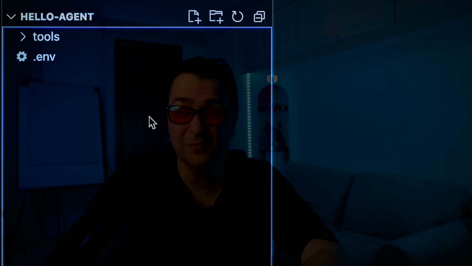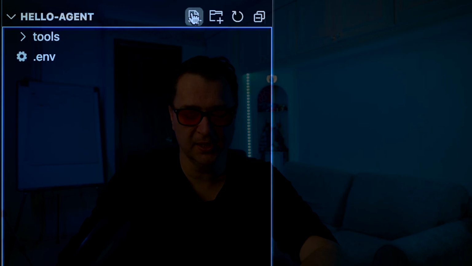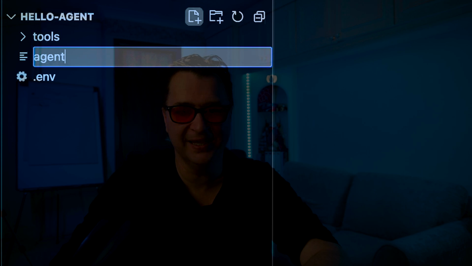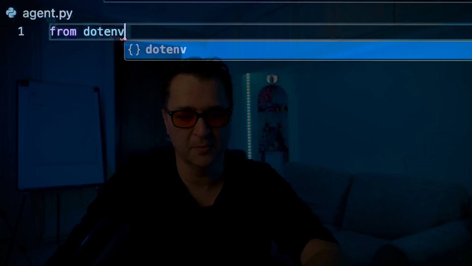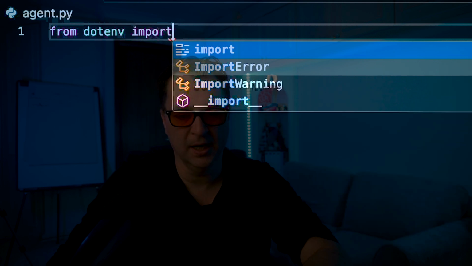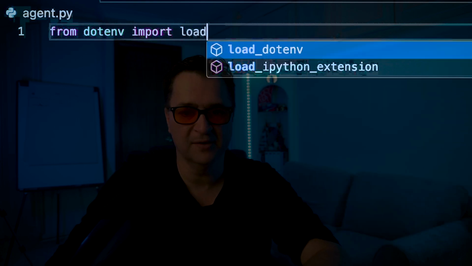Now that I've pasted in my OpenAI API key, I can now create my agent. So I'm going to create a file called agent.py. And the first thing I'm going to need to do is actually load those environment variables. So I'm going to use dotenv, and I'm just going to do a load_dotenv in there.